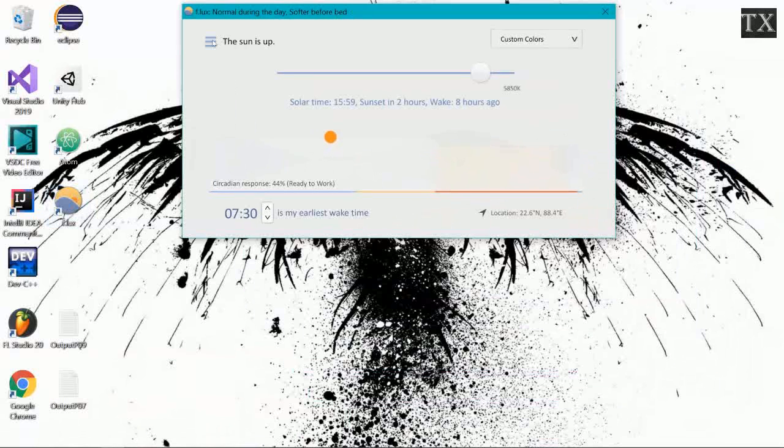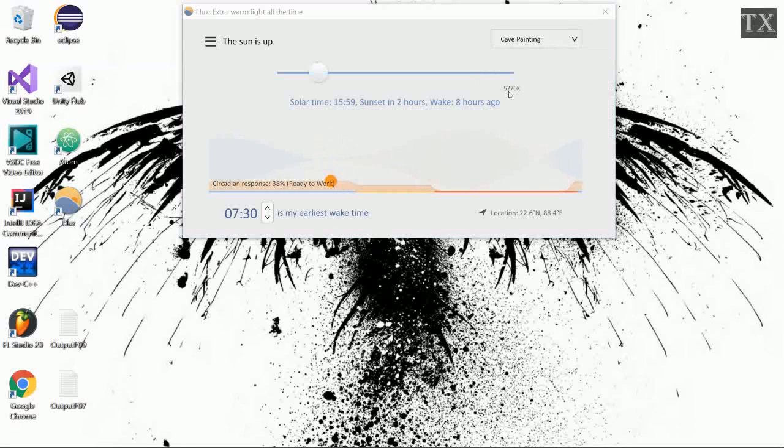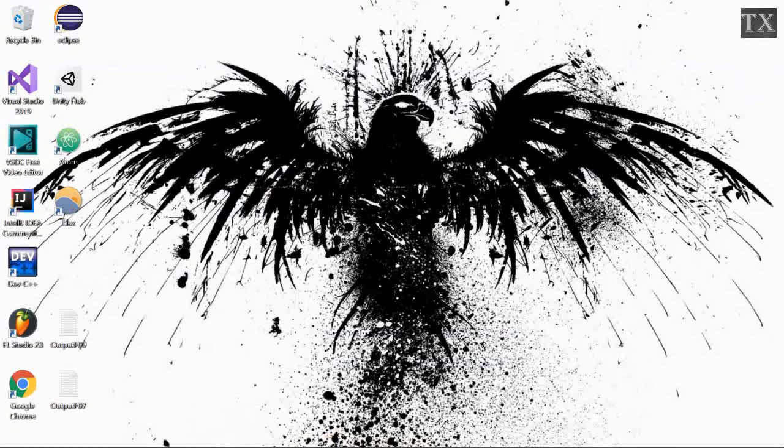Follow the simple process. You can see here the reduce eye strain option. If you just click it, it's going to reduce the radiation, or you can do it manually. There are lots of options here. Keep watching. You can see the screen temperature is decreasing, and the screen is turning into some kind of orange.